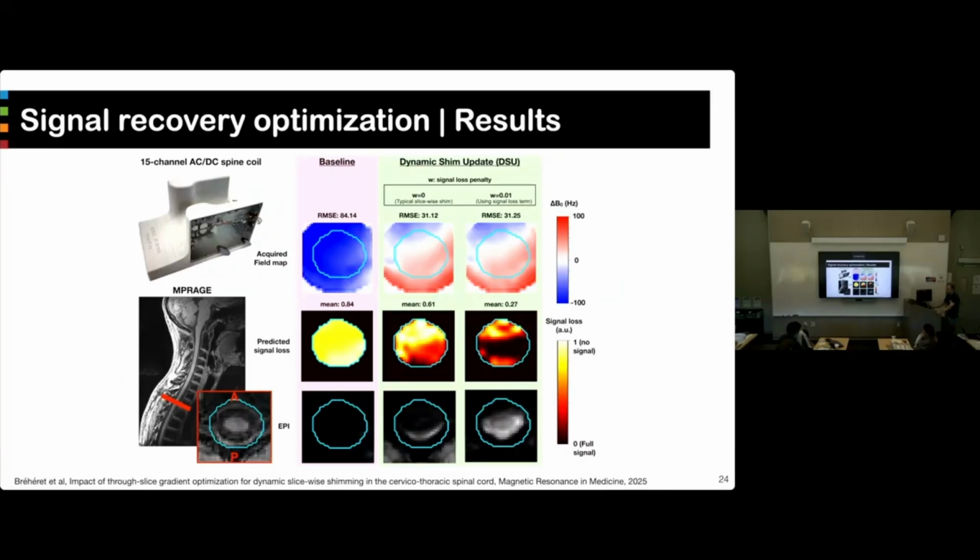So here are some results. I'm showing here a single slice. This is the work from Arnaud in our lab, as well as myself. You can see on the left your baseline, so second order volume shim, which is what you typically do on the scanner. The one in the middle is your typical slice-wise optimization, and then on the right is using signal loss optimization.